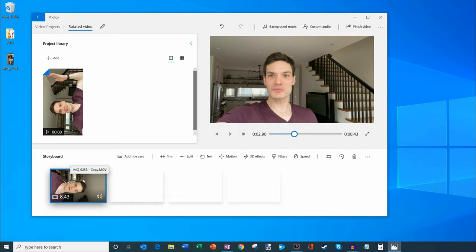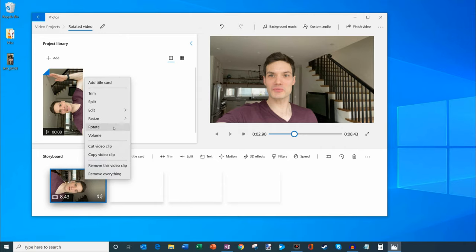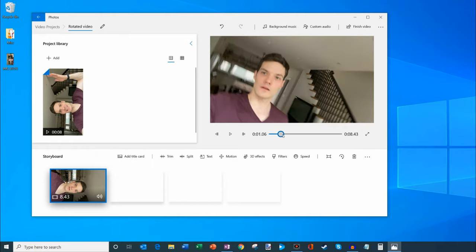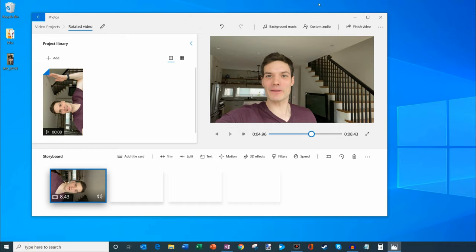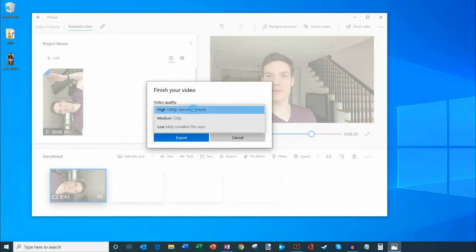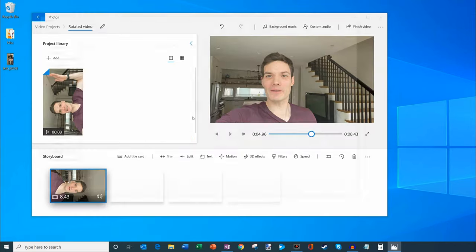What I could also do down here on the storyboard, if I right click on it, there's also a rotate option here, so I could rotate my video clip with this. So now if I play the video clip, it's in the right orientation, all of that looks good. Once you're satisfied with the orientation that your video's in, you click on finish video up here. You could choose the video quality. I'm going to go with the highest quality, 1080p, and then you could just click on export. So let's go ahead and click on that.